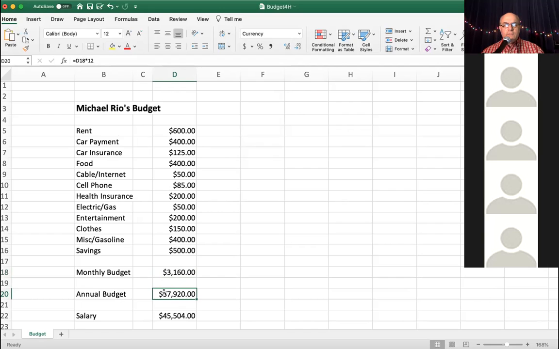Now the annual budget, in case anyone hasn't done that yet, is just taking this one and times 12. But the way you do that, if you look up here, you put an equal sign, you put the cell reference of this one right here. So in this case, it's D18. And then you put a multiplication, which is an asterisk. So you hold down the shift key and press 8. So that's how you do a multiplication. And then you put 12. So you're just multiplying monthly budget by 12.